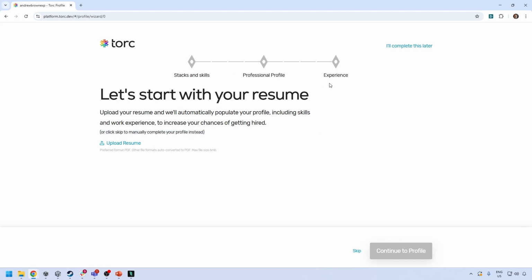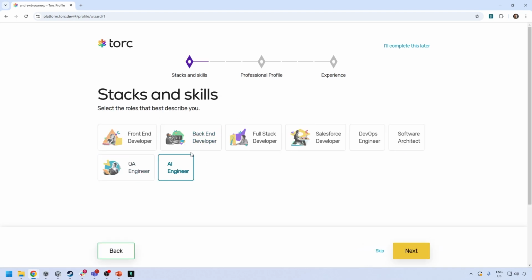I'm just going to skip through. And I'm really doing this to show you how to make a good developer profile. But we're going to go ahead and skip this step. And if you want to import it, you can do that.